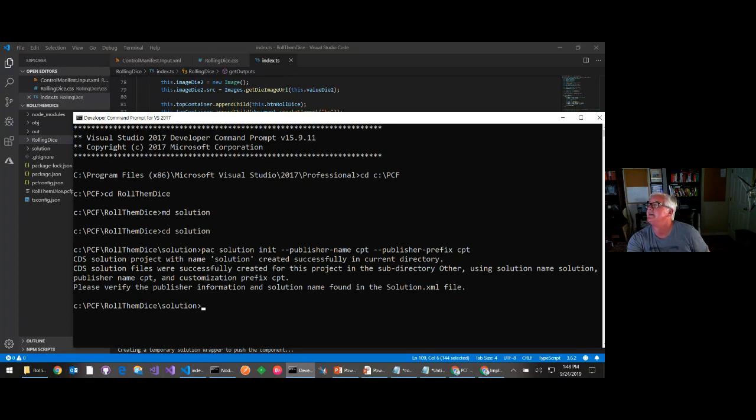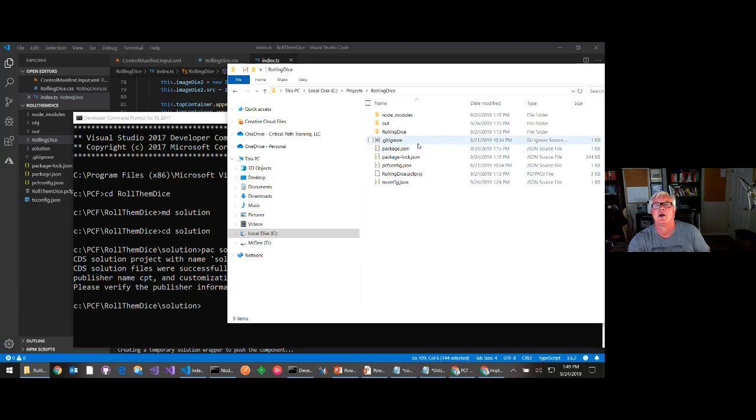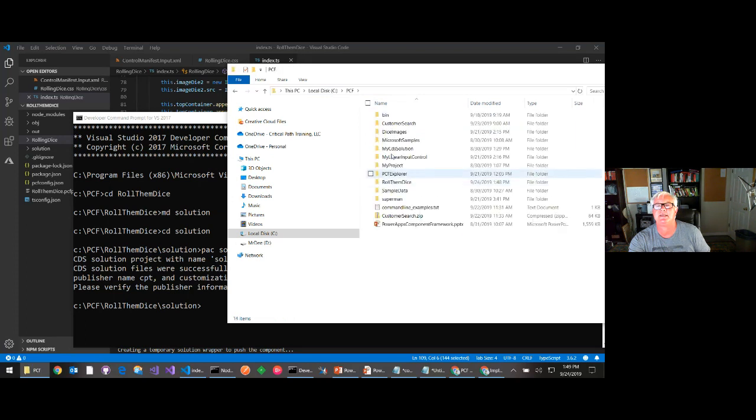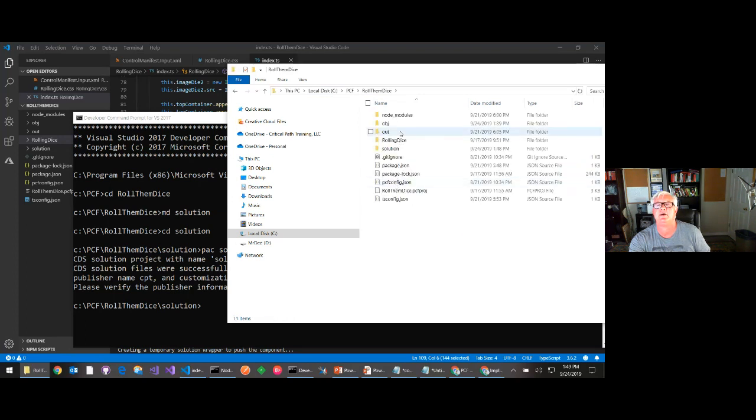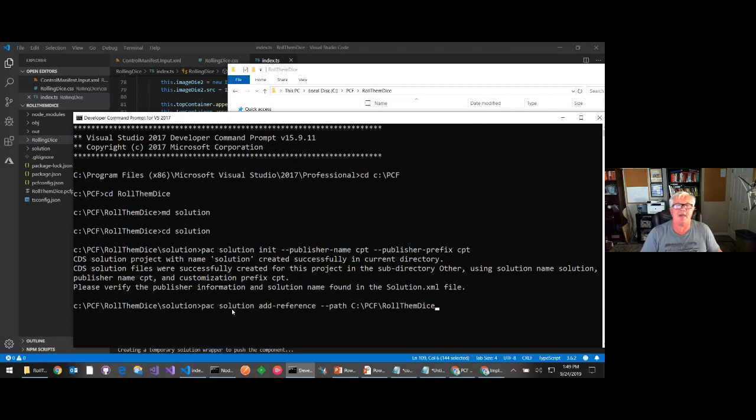Okay, now the second piece that I need is to get the path to where the code lives. So here, if I look back to PCF, and roll them dice, I have this particular path. What we're now going to do, give me 1 second as I copy this inside here, back here, I'm going to add that pack solution add reference. So when you create a new solution, it doesn't have references to any components, but now we've put that in place right here.